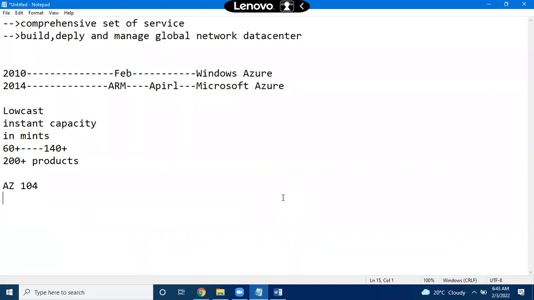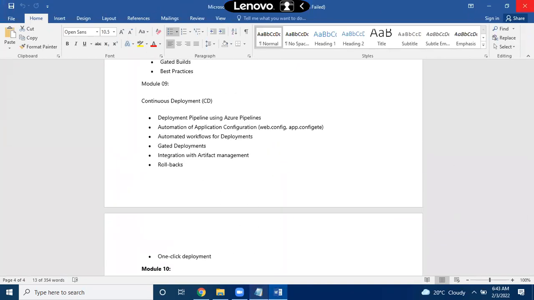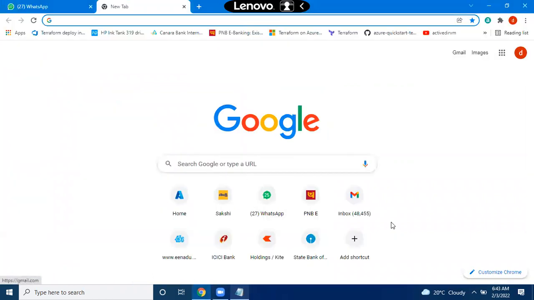I will check Kubernetes. Yes, recently we started implementing a project, so I will show you an overview of how to do that. So this is all about module 12.